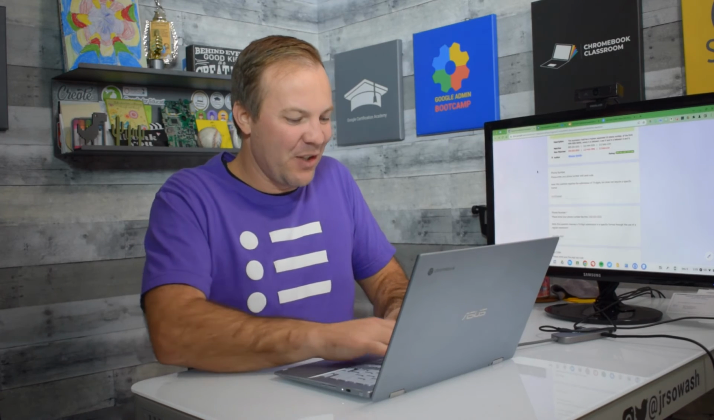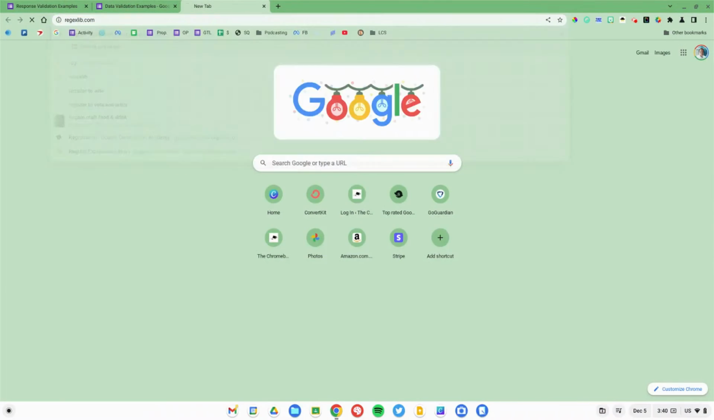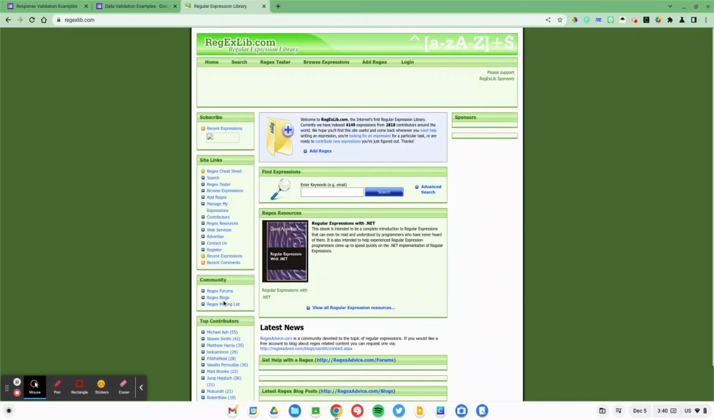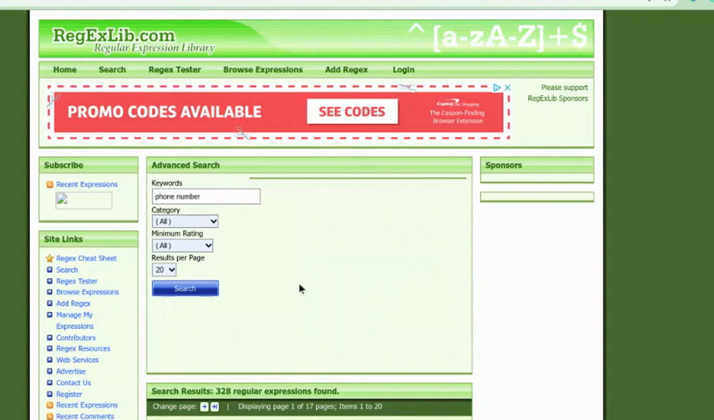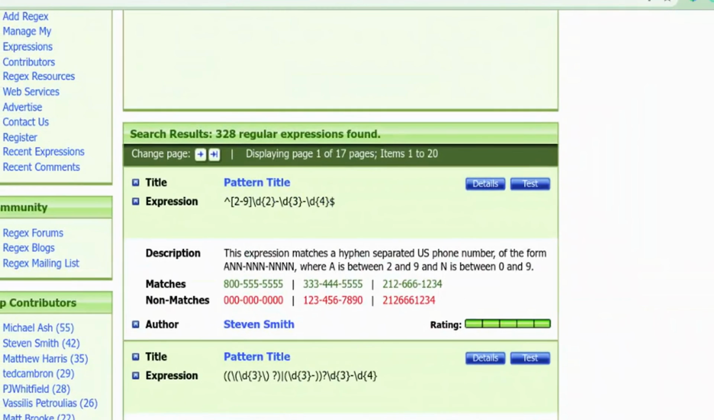Now, I'm not skilled in writing my own regular expressions, so I take advantage of a really helpful website called regexlib.com. This is the regular expression library, and this is a place where thousands of people have submitted their regular expression rules for common scenarios. Phone numbers being one of the most common. Just head over to this website, search for phone number, and there are 328 regular expression rules related to phone numbers. You simply need to look at the description.